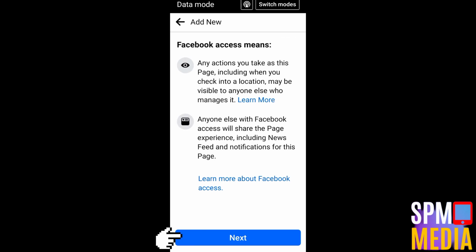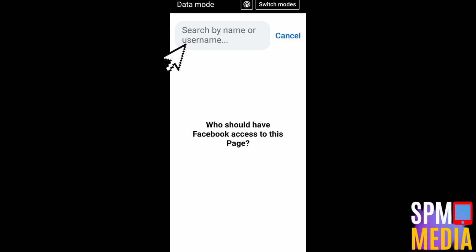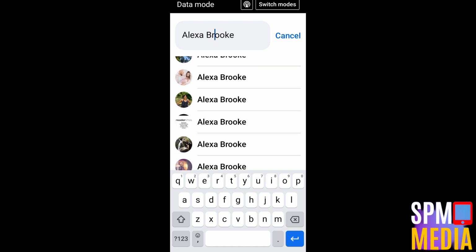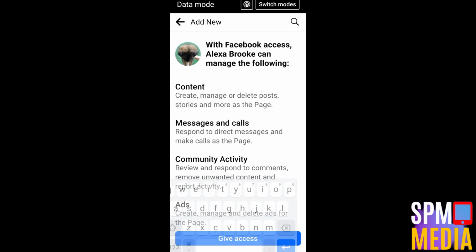So click Next. And then on the search bar, you just have to look for the name of that person. It could be your second account, your friend, or family member. So I'm going to add here my second account, which is Alexa Brook. And then after that, click Search. Then you will see here the result or some results of Alexa Brook. So you have to make sure that you have added the correct one.